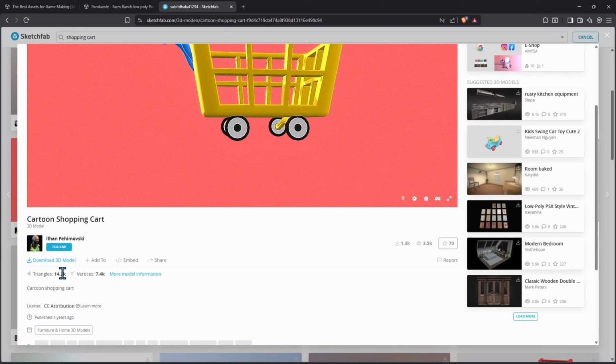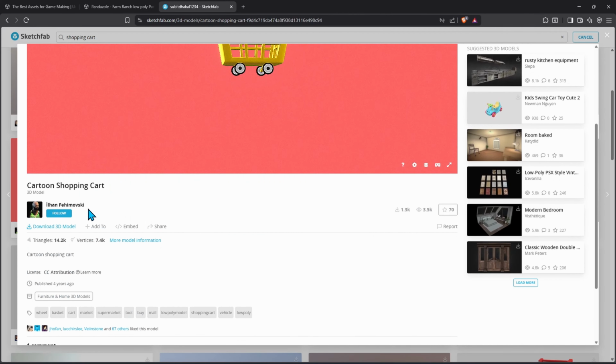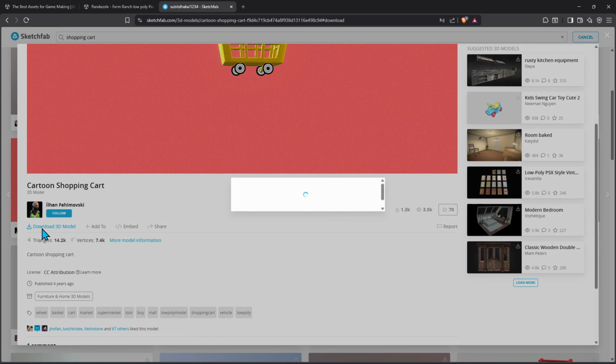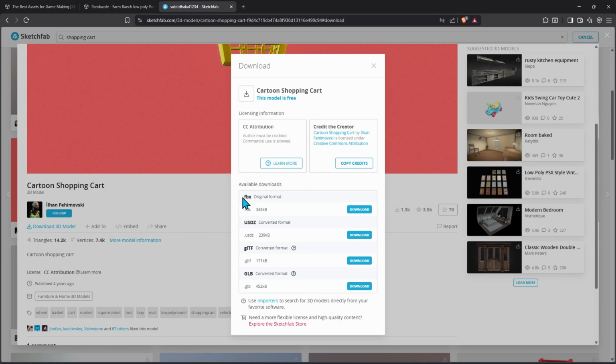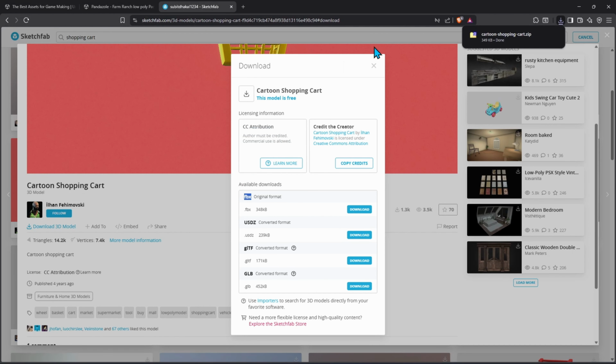So if you go to the download 3D model, thank you for this model. I cannot pronounce this, Ilian Fehimovsky. So thank you for this model for providing it free to us. You can click on the download 3D model. After that you can just download the FBX file. You can just click on this FBX file and it will show up like this.